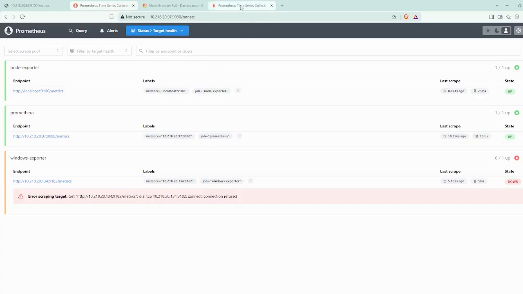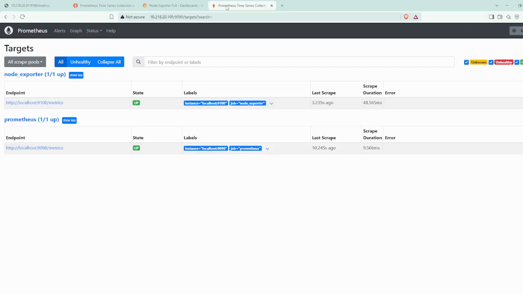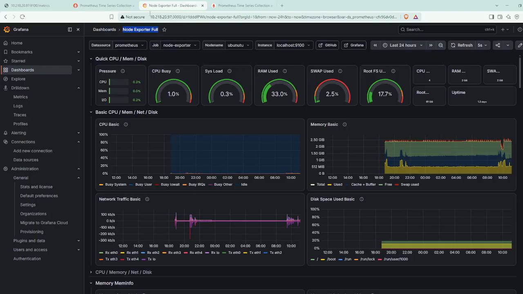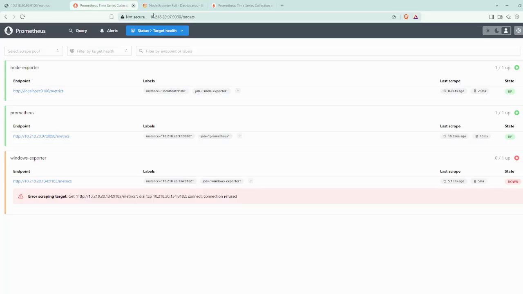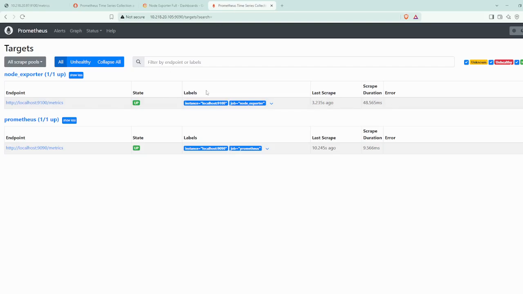Okay. So now we will install Grafana here. So on 97 I have installed. So on one Ubuntu I have installed, you see, Prometheus and Grafana. So now I will install this Grafana on this server also, on 105.